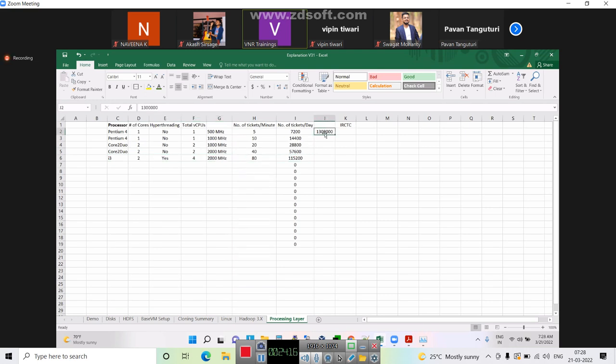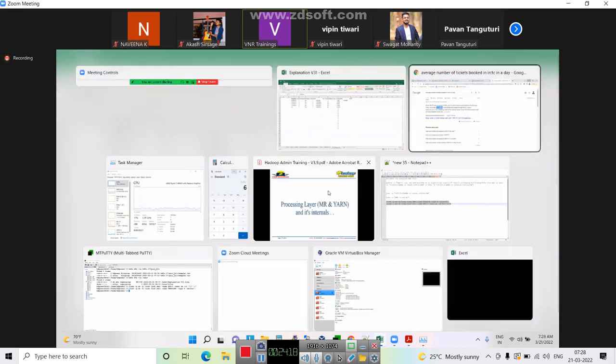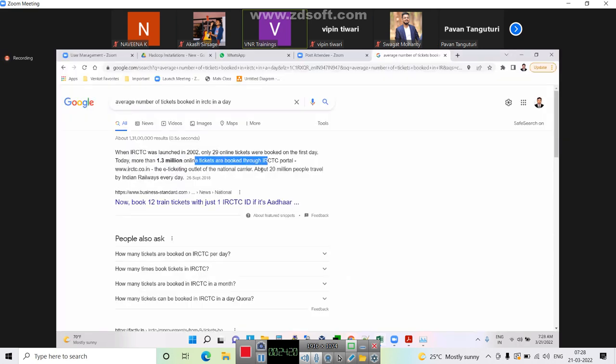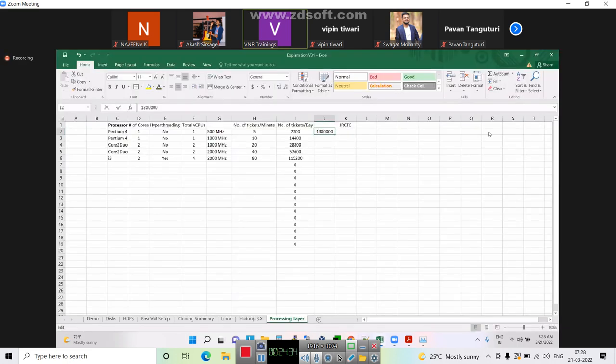My requirement is nearly how many? They say the online booking portal needs 20 million every day. About 20 million people travel, so our requirement is 20 million, which is 2 crore tickets. This is our requirement, but we are achieving only 1,15,000.